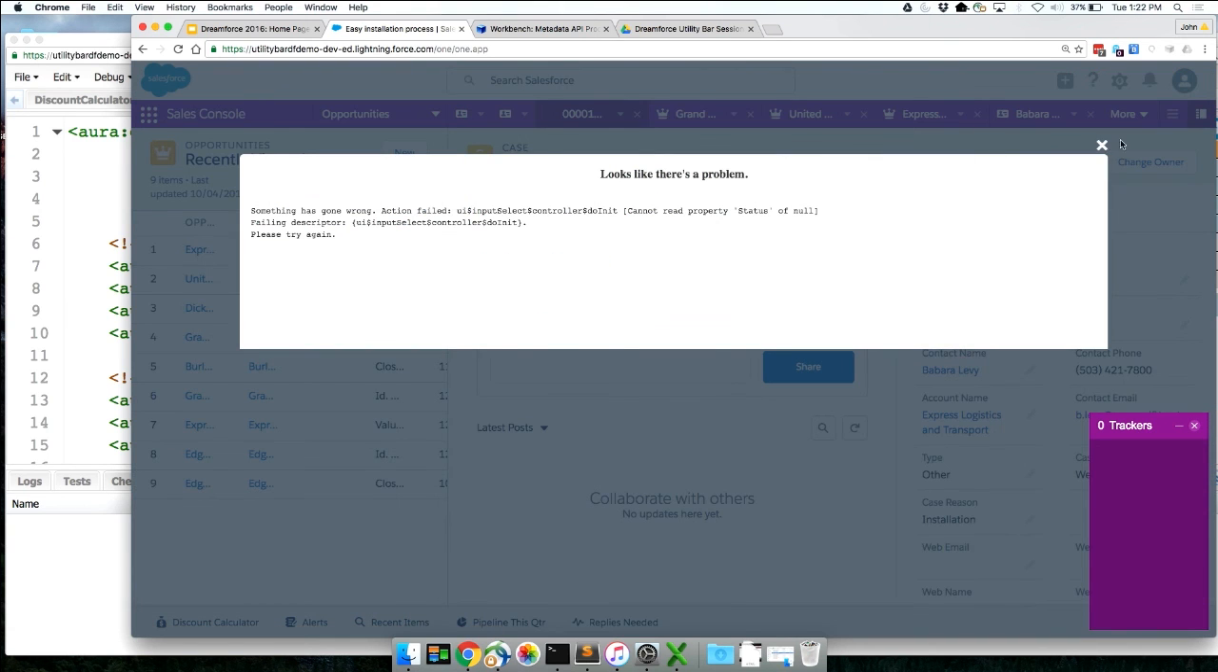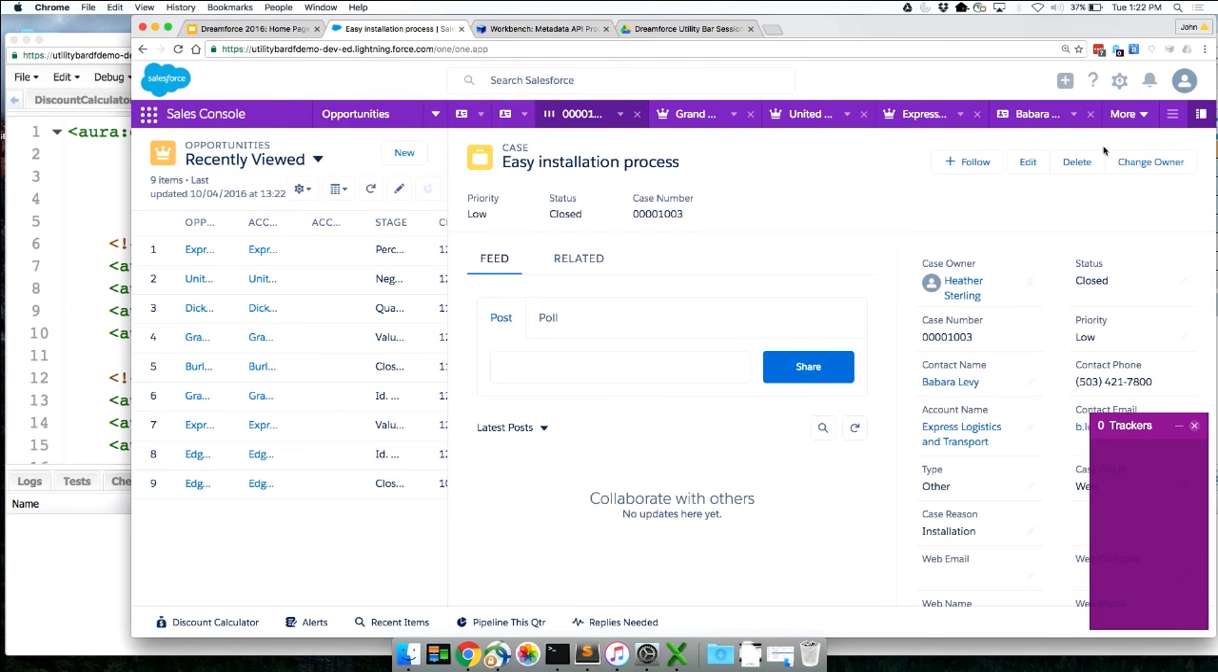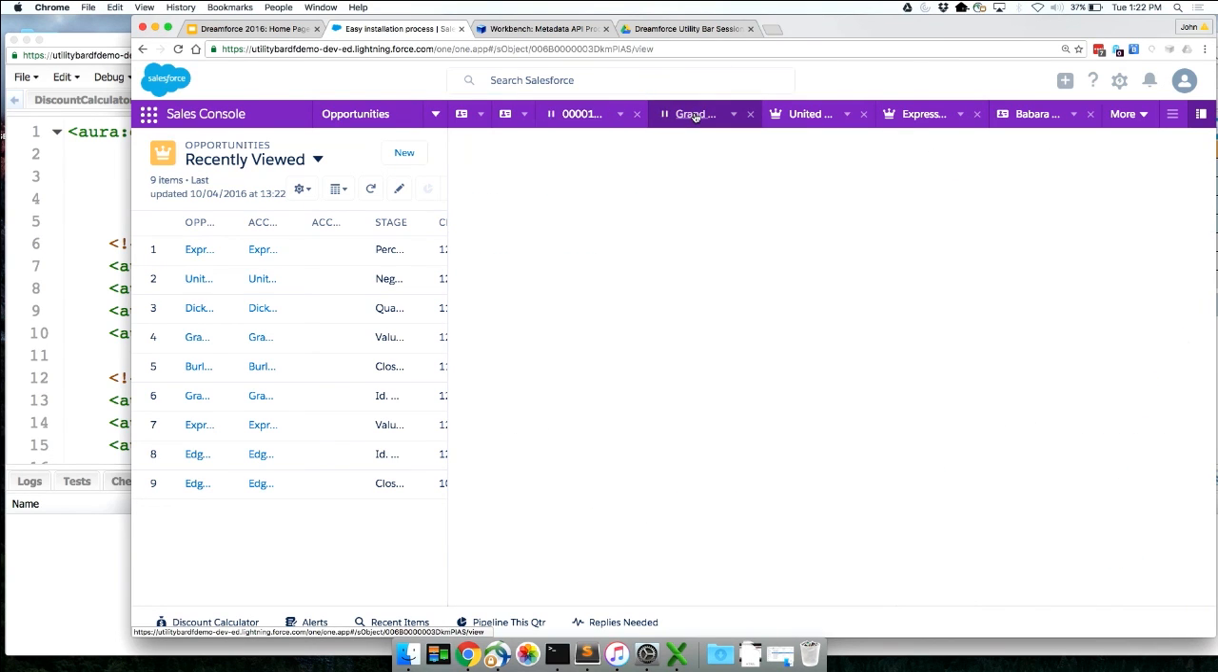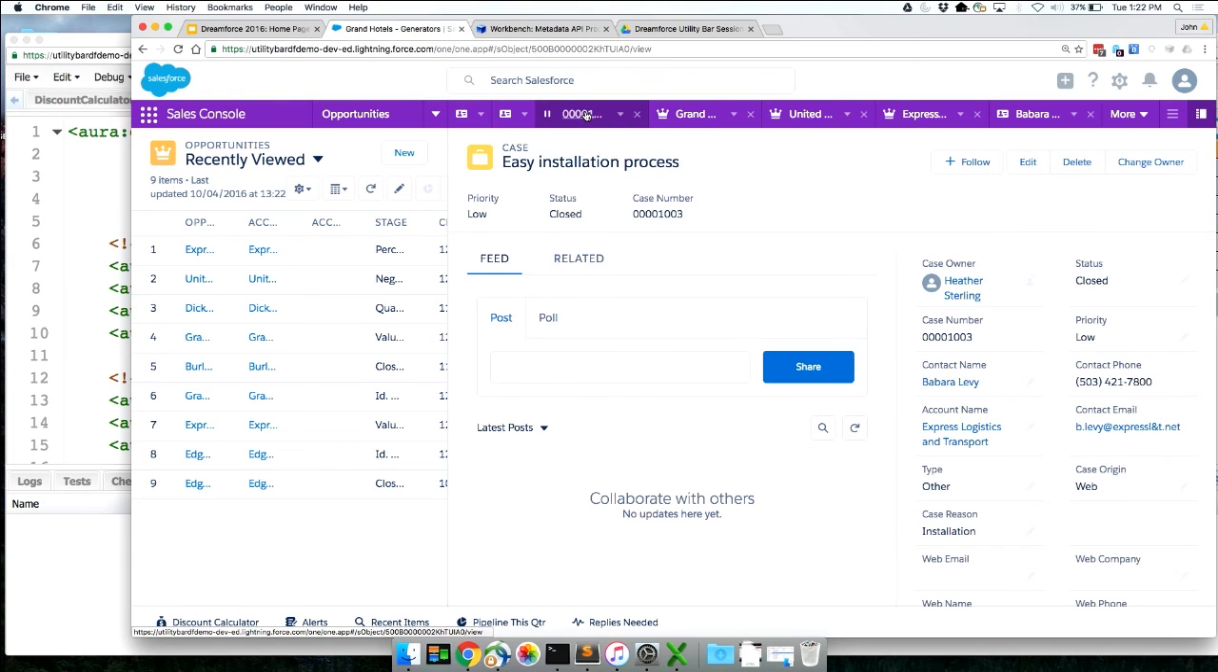So in Lightning Console, as you can see here, this is a very limited pilot of Winter 17. This is not generally available, but we are so excited that we wanted to give you all a sneak peek. What is different between console apps and standard apps is you can have multiple records open at once.